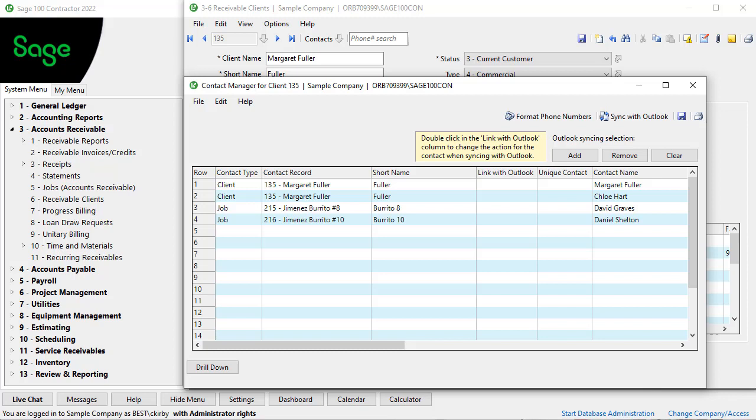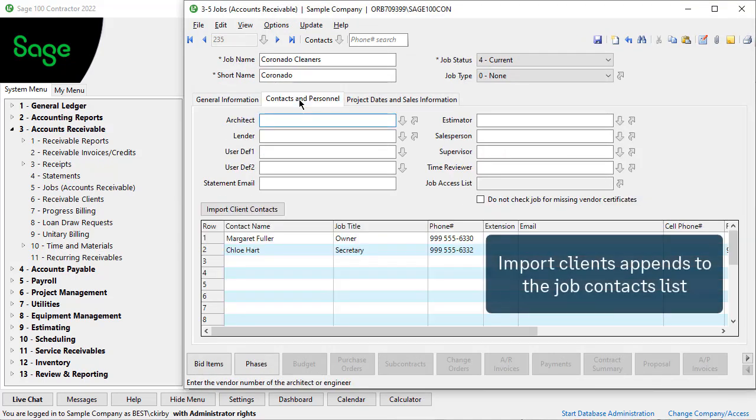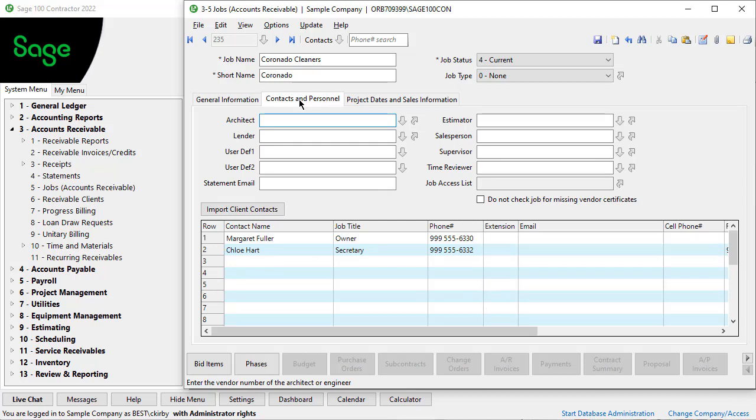To reiterate, when you import contacts to a job, it does duplicate those contacts, and you no longer have contacts in a single list. Sage does not recommend that you create these duplicate lists, but many customers want the client contacts on their jobs. Be aware you may have additional work to manage contacts if you utilize this feature. When you import client contacts, the program appends the contacts you import to the list of contacts that already shows for the job.